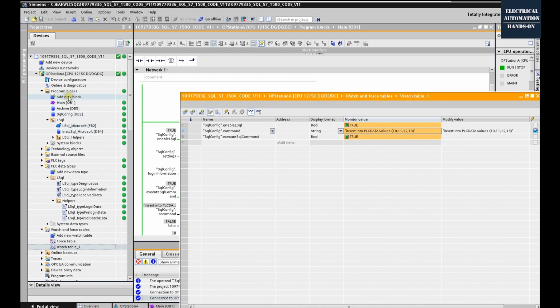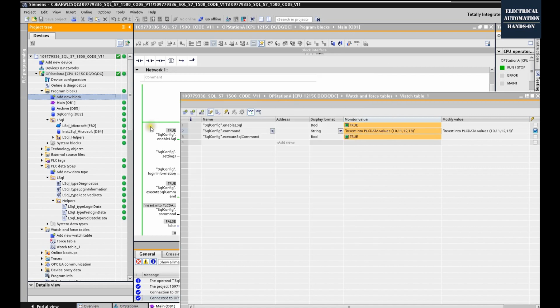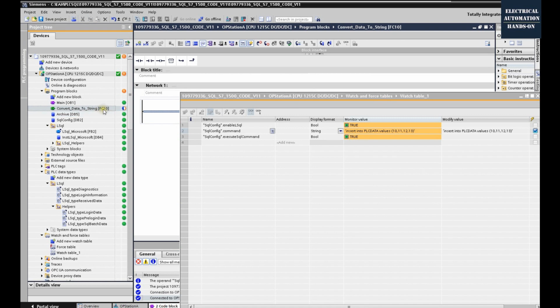Firstly, let's go to this new block, and I will set up one FC and one DB. We will call this FC, we name it convert data to string. This is the FC, and we start from number 10. Okay, we set up this FC here.